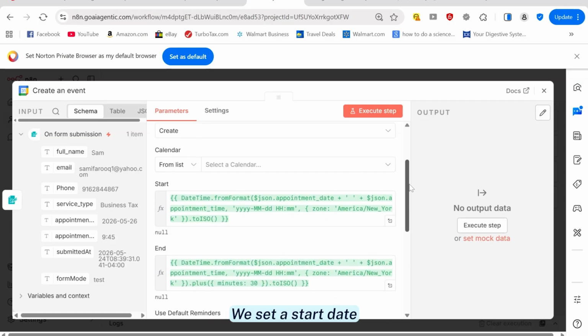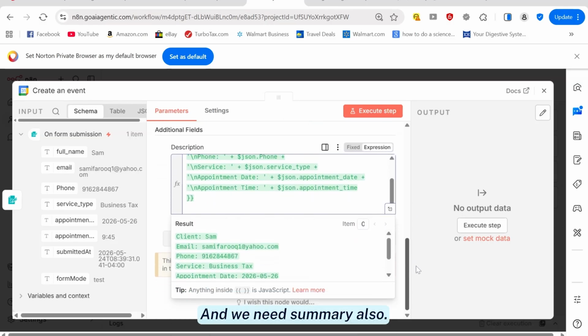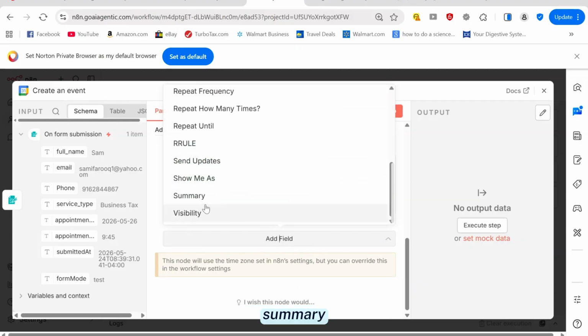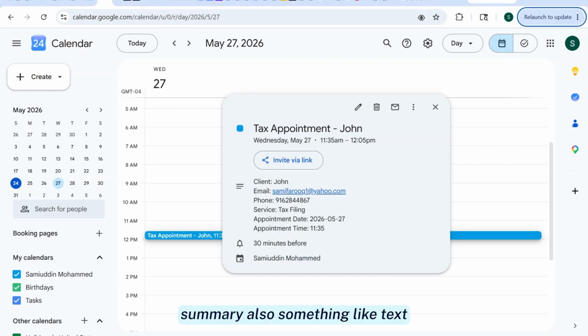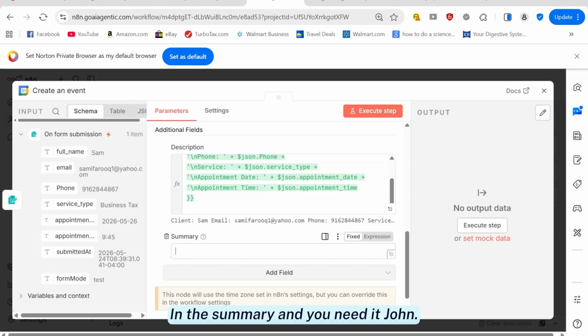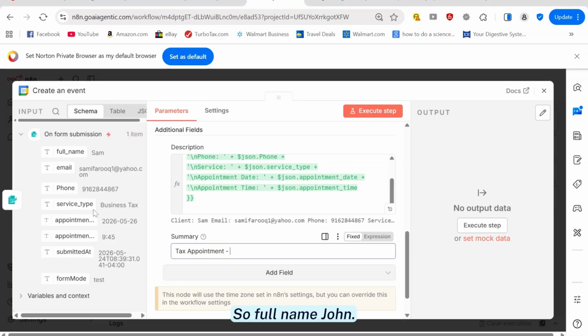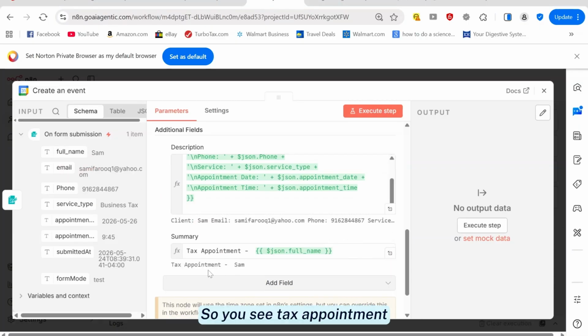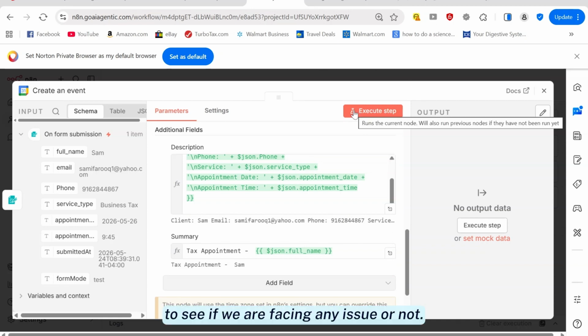We set up the start date, end date, and description, and we need a summary also. So we'll add one more field, summary. In the summary also, something like that, text the first name. So you can copy this one in the summary, and you need John here, no? So full name John or Sam, this tag is Sam. You see tags appointment Sam. So let's execute this one to see if we are facing any issue or not.